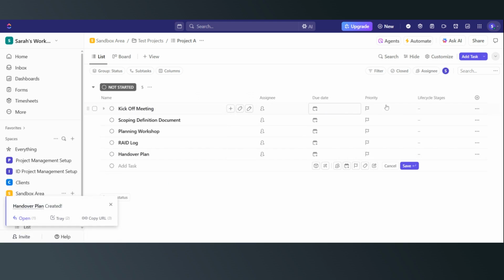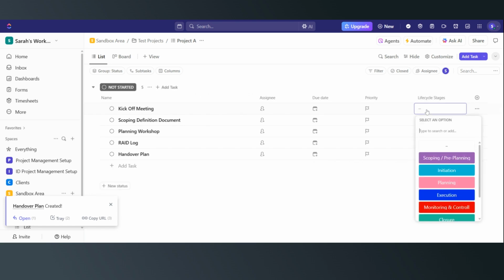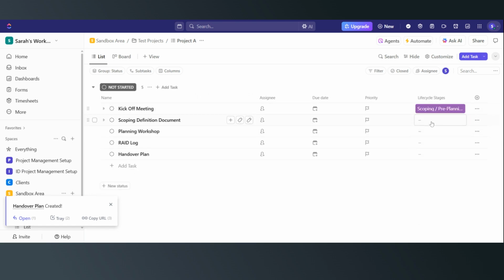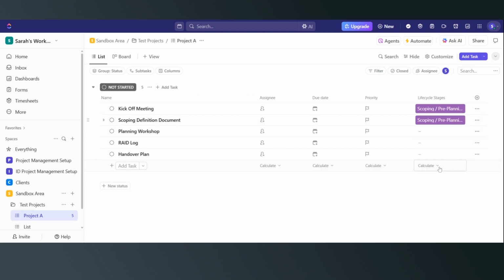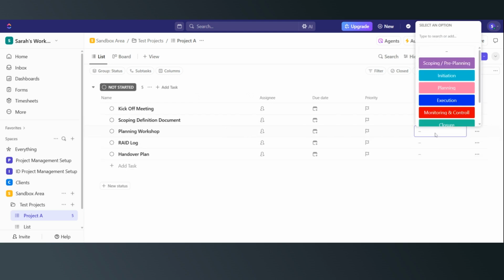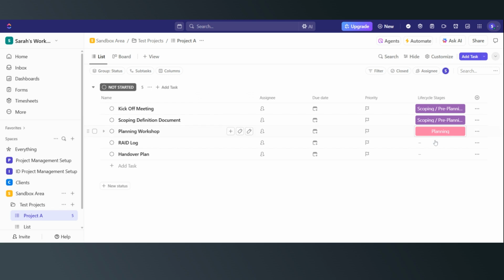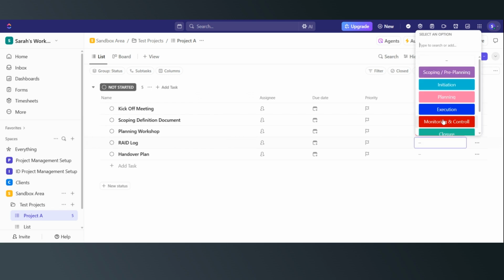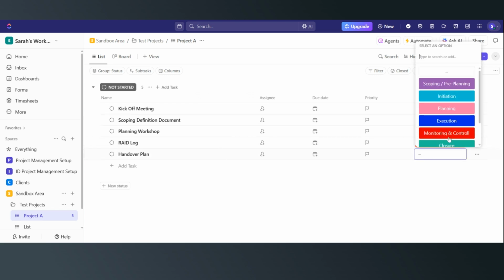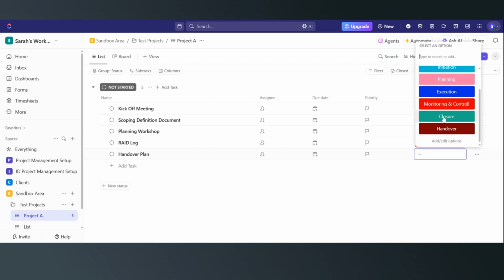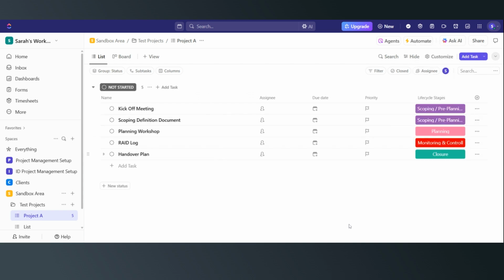So let's say the kickoff meeting is going to be in the scope and pre-planning, as with the scope and definition. Our planning workshop, let's say that will take place in the planning stage, the RAID log that we're updating in monitor and control, and handover in the closure, because we want to be able to then hand that over.